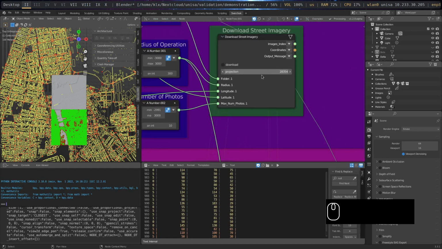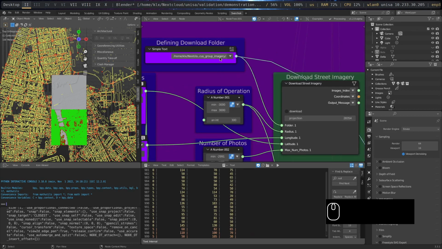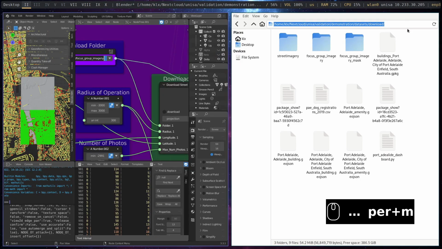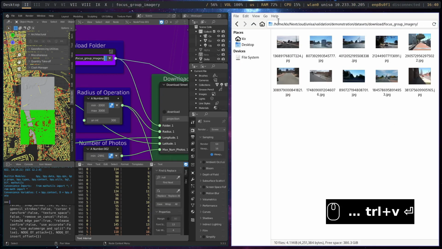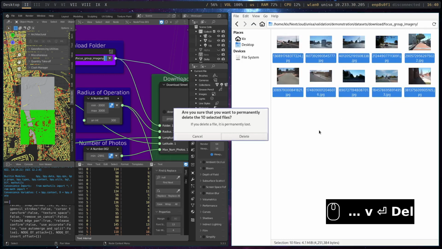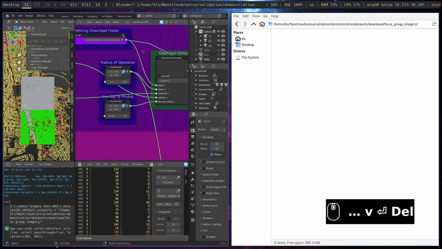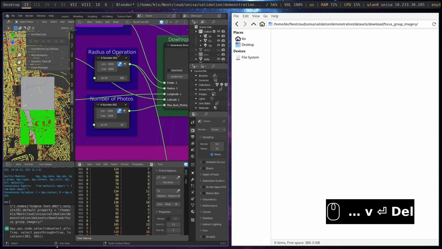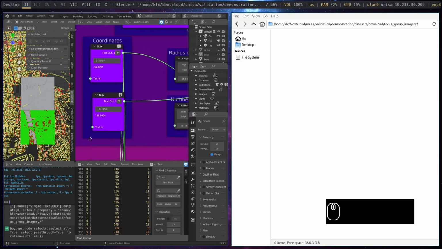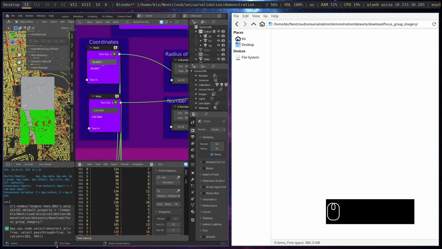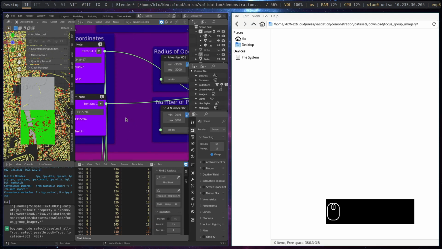Here in this node you can define the projection as well, and you can define a folder where we want to download the images. I just prepared this folder here, so I'm just going to delete these images because I'm going to download again. And then I can define a radius of operation, and for the images I need to define the coordinates, so the latitude and longitude.